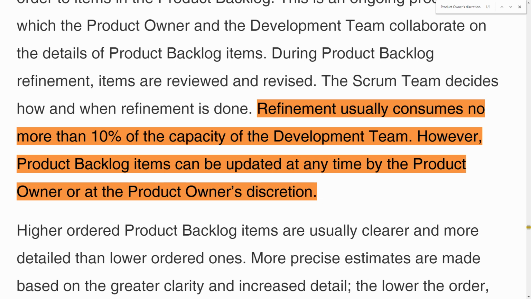And there is a rule in the Scrum Guide that we should be aware of. Refinement usually consumes no more than 10% of the capacity of the development team. However, product backlog items can be updated at any time by the product owner or at the product owner's discretion.